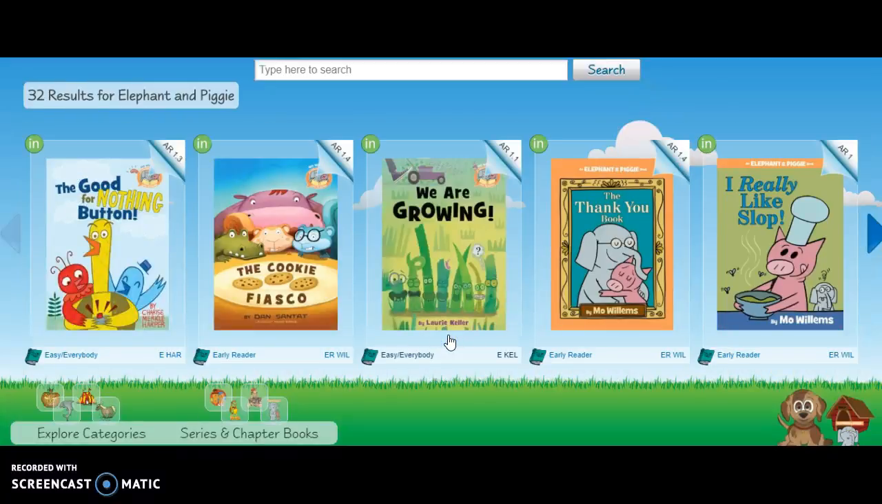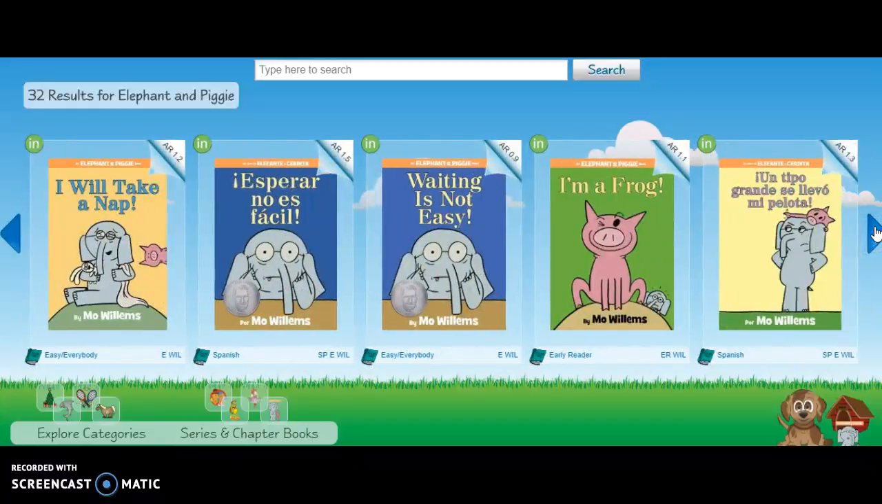And these are books by Mo Willems, probably, or something like it. So I'm going to look through here. And if I click on this arrow, it'll show me all the books for the results. It says 32 results for Elephant and Piggy. See, we have the English and the Spanish version of Waiting is Not Easy.